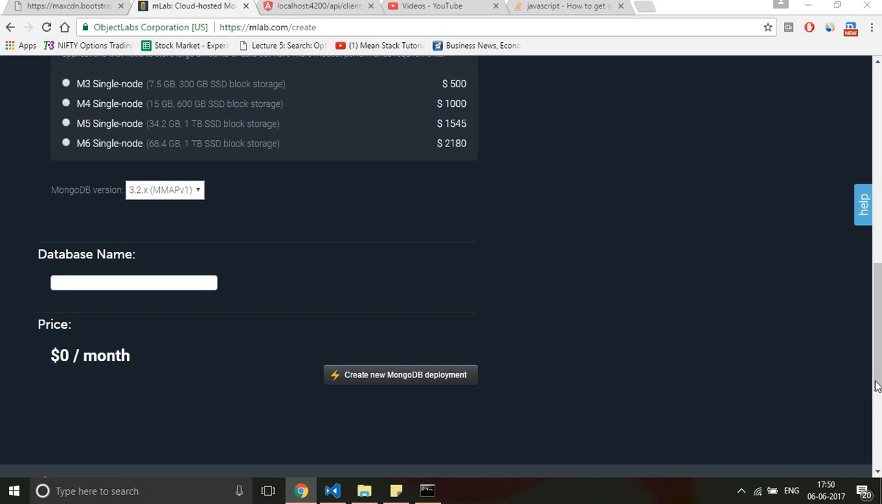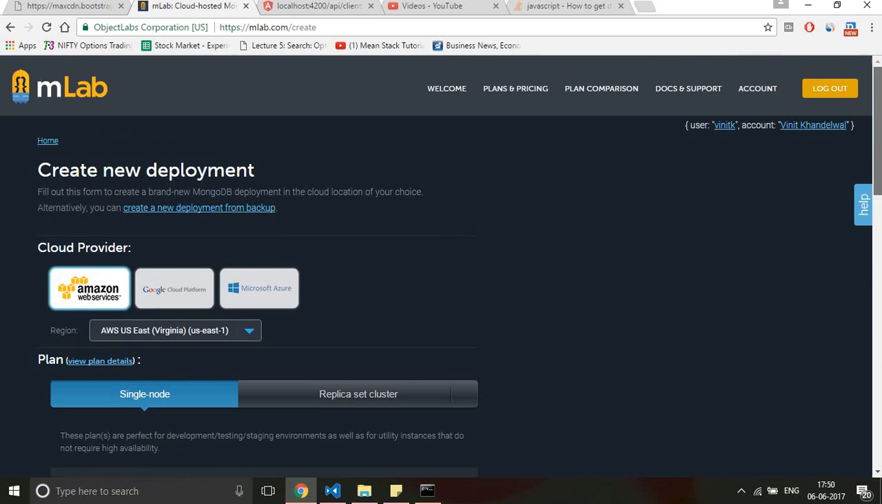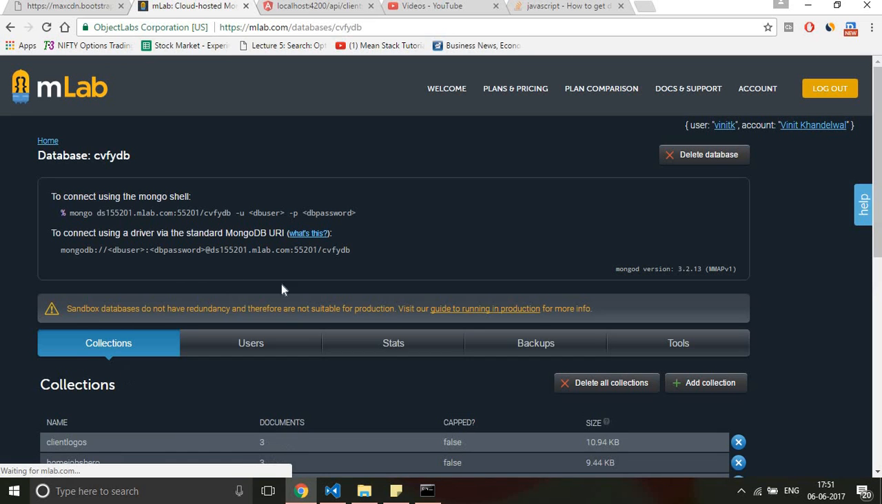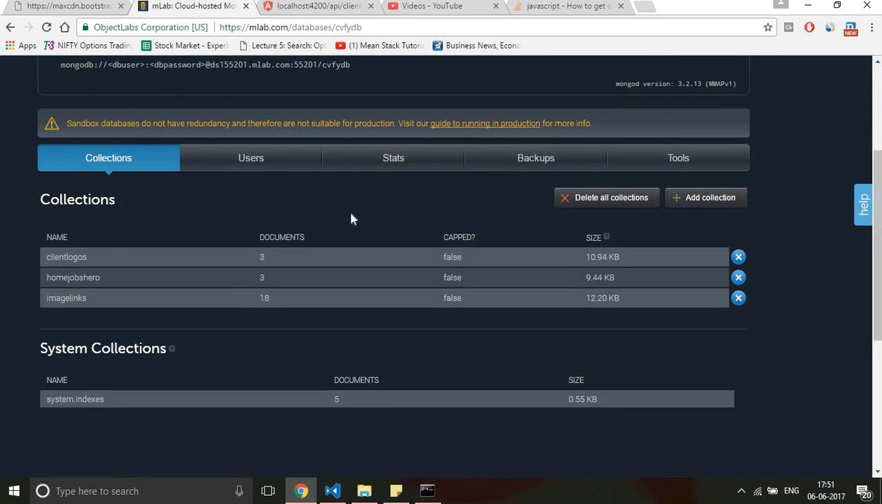Alright, so I wouldn't create one now because I have one already created. So let me show you that. Alright, this is my created database. Once you create, you will also have something like this. Then you get into it, you click on it, then you can create collections inside it. So whatever you do in MongoDB, you can see visually, you can create all those things.